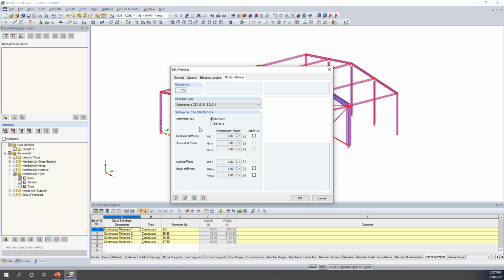So notice tau sub b is listed here and the default is set to iterative. All this means is it's going to refer back to the standard for those formulas to take into consideration the axial force to axial strength ratio and to calculate what tau sub b should be. Then we also have our 0.8 factor, and that's just listed in this first set here. Notice that the flexural stiffness and axial stiffness are grayed out. That is because this is a code requirement. So when you choose the CSA standard, we're automatically going to assume that you will be applying the stiffness reduction to flexural and axial stiffness.